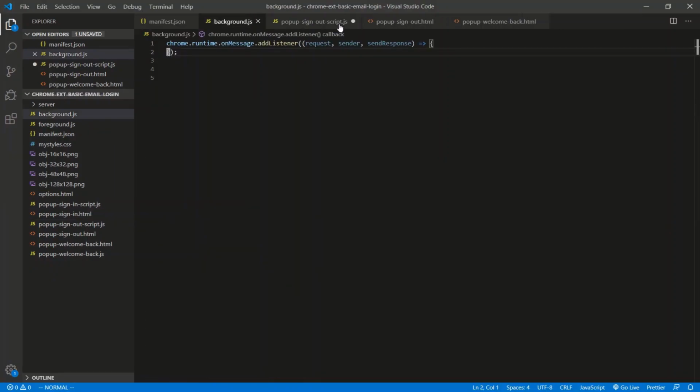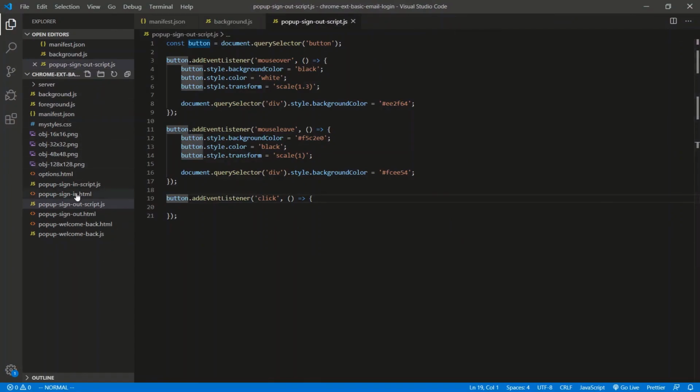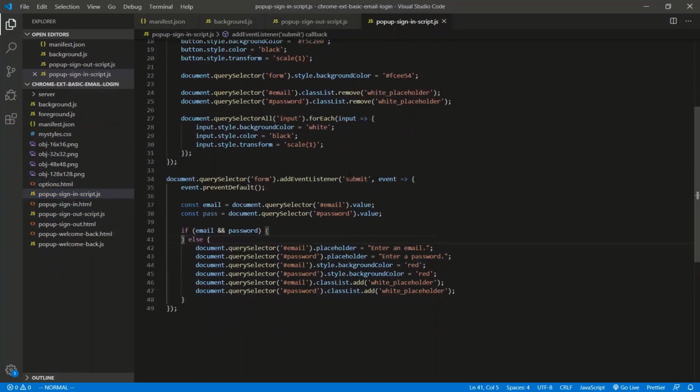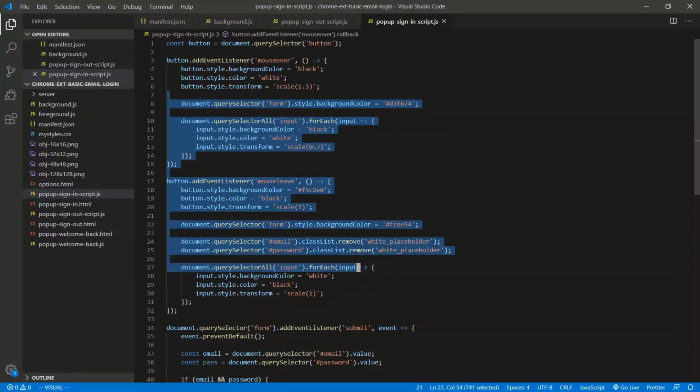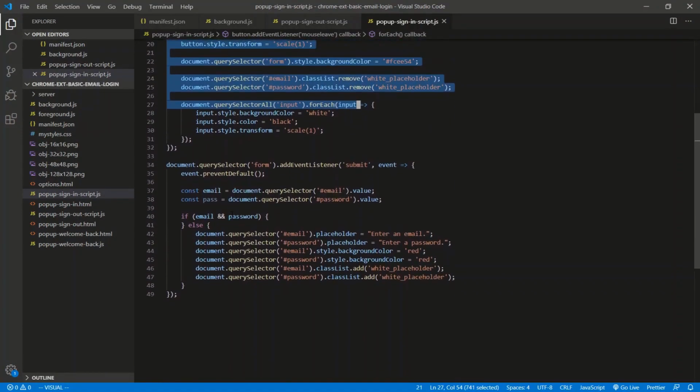These are their accompanying scripts. That's the sign out script. This is the sign in script. Again, all this is just to make the buttons enlarge and change the background color, all that stuff. We're just concerned with this part right here.